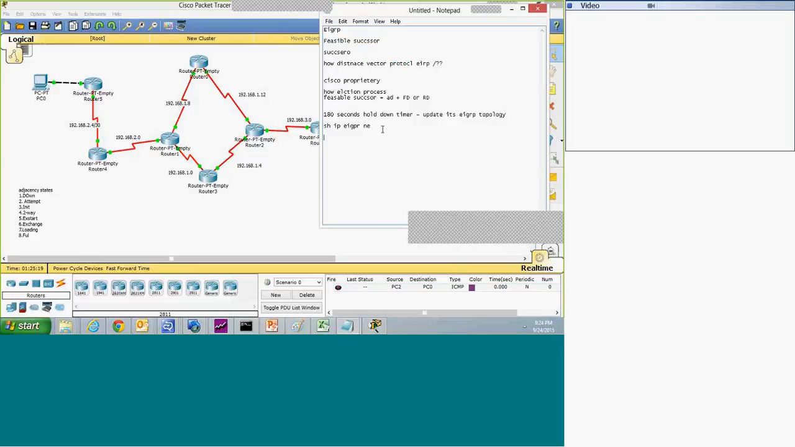What else have we discussed in EIGRP? The maximum hop limit we discussed. Very good. What is the maximum hop limit? 224. We also discussed, Kavya, in the last class, which layer EIGRP or OSPF works on.